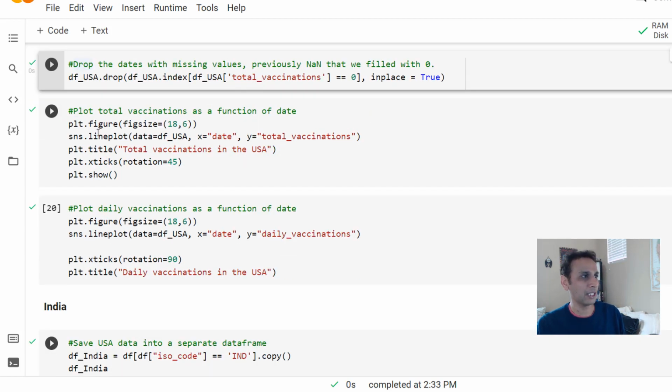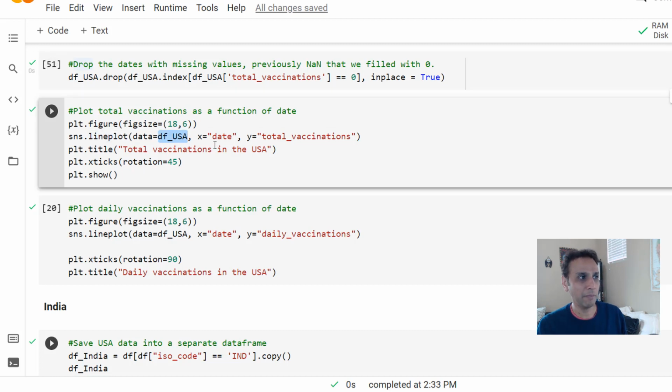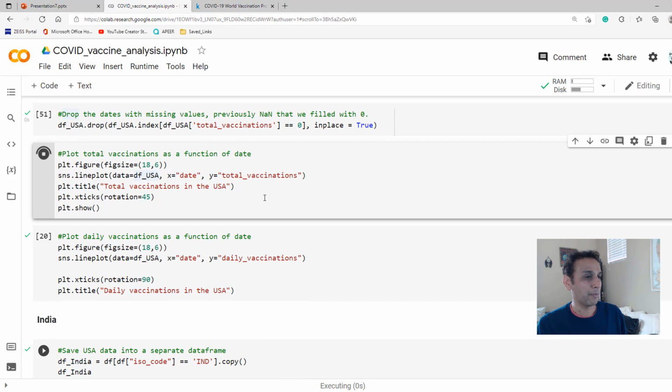But let's go ahead and plot it. How do you do that? Again, I'm using Seaborn here, but it can be regular matplotlib. I'm using Seaborn because it makes it easy for me to plot a line plot using this data frame and that column as X and this column as Y. And these are the titles, that's it. And let's go ahead and print it.